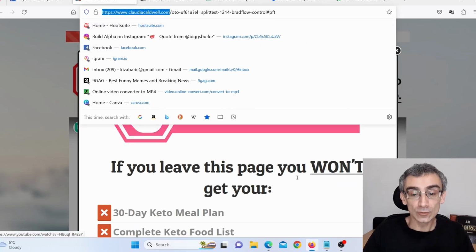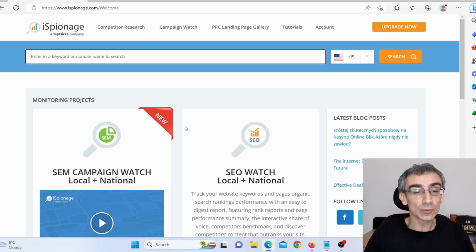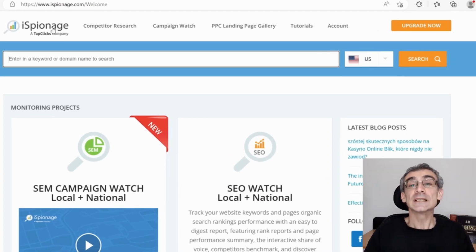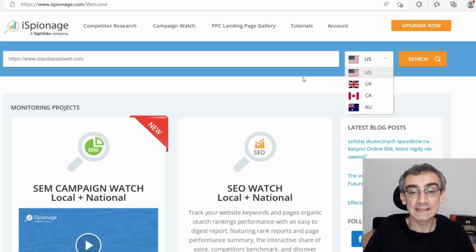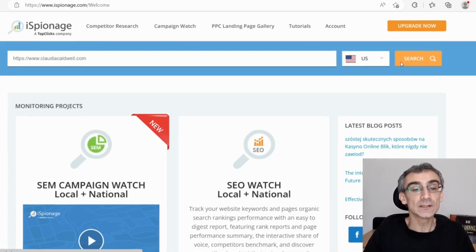And next thing I need to do, I actually need to go on a website called iSpionage. Now this website is free and it gives you 5 free searches per day. So what I need to do, I need to paste that URL here, and here you can choose the country. I will choose United States and then simply click here on search.